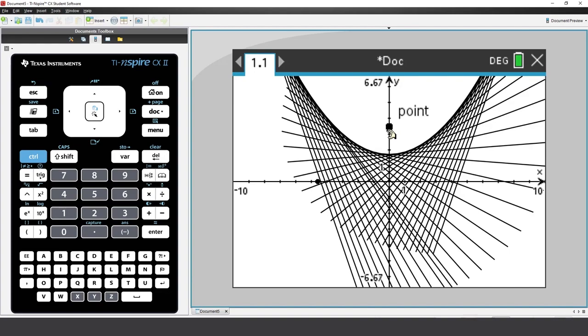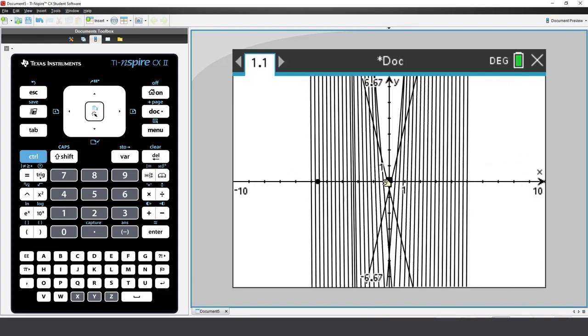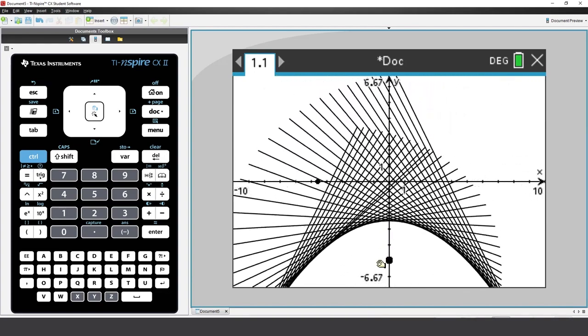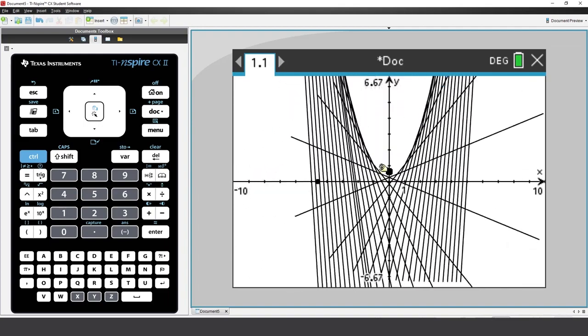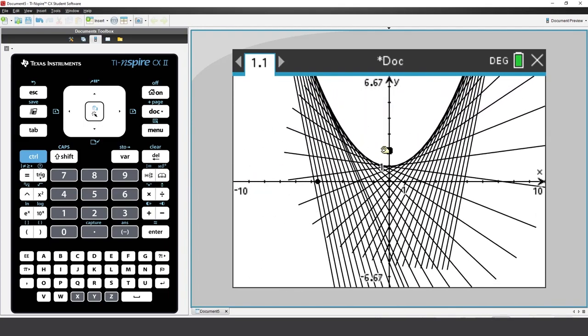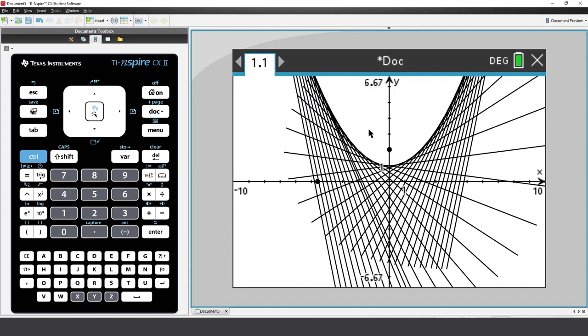Grab point B and move it. Now we can see how the path of the bisector is affected by point B. The locus forms an envelope that appears to be in the shape of a parabola.